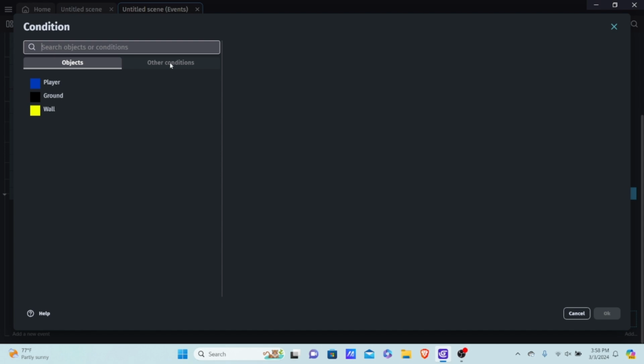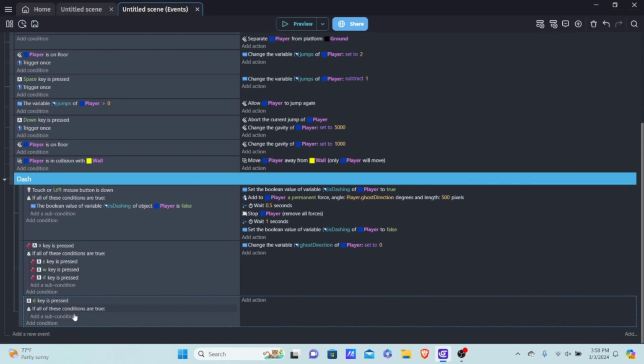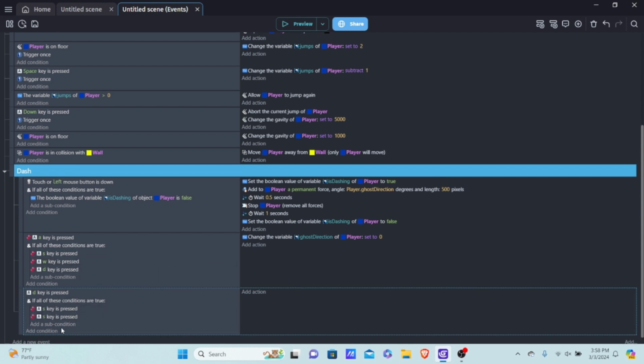So if we're pressing two buttons at the same time, that would confuse the game. So by making it so no other key can be pressed in order to be in a certain direction, that makes sure the game will never be confused on where to dash. So I'm going to put and, events and control flow, and I'm going to copy these, paste it 3 times.